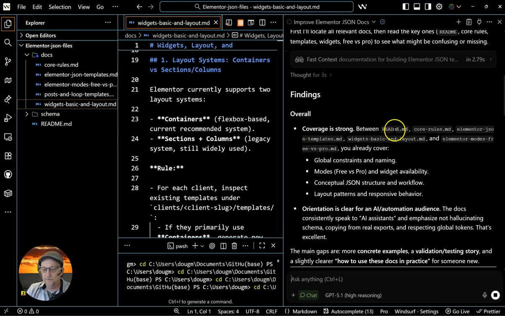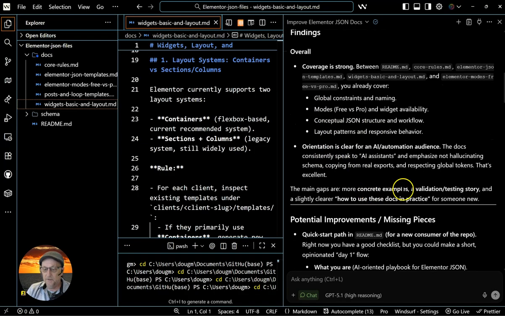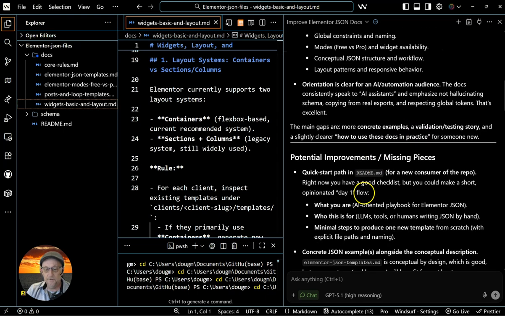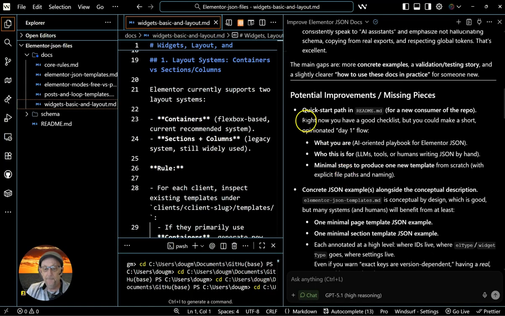Overall, coverage is strong between the README, core rules, etc. Global constraints, you cover the modes. Conceptual orientation is clear. Consistently speak to AI assistants. Emphasize not hallucinating. Great. Copy from real exports. We'll give it some exports. Main gaps are more concrete examples, a validation testing story, and a slightly clearer how to use these docs in practice for someone new. Okay.